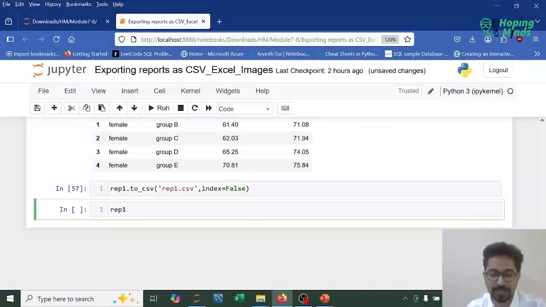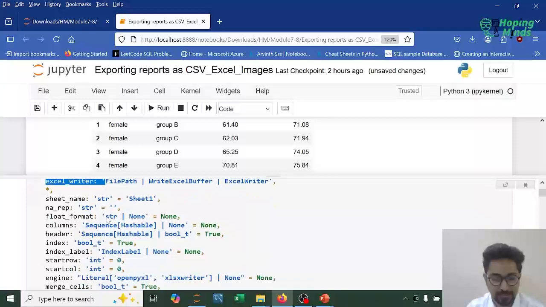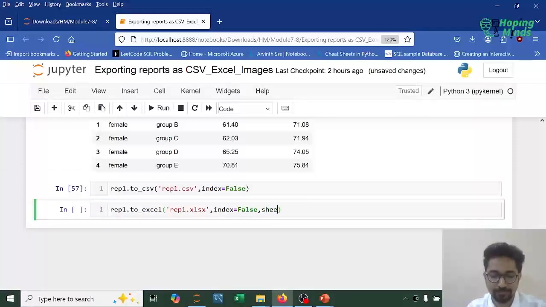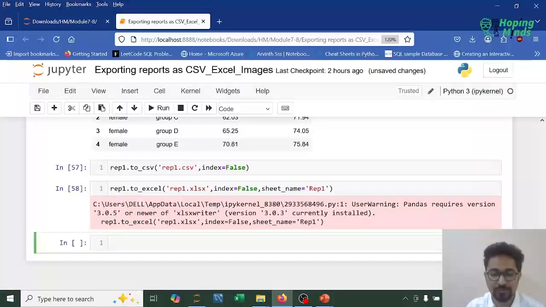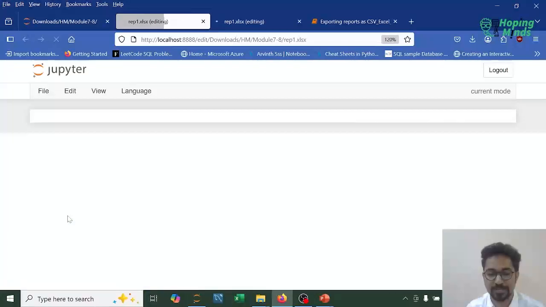Can we do the same with Excel? Yes. So to_excel I can pass report1.xlsx and index is equal to false. And here we have some more options as well. Let's see. So we have ExcelWriter. Okay, I can mention the sheet name. So maybe the sheet name would be report1. All right. So I've saved this and this is saved over here. So clearly we can observe this report is present as an Excel file.